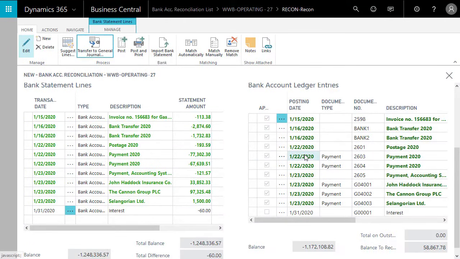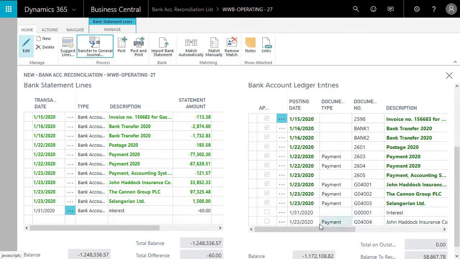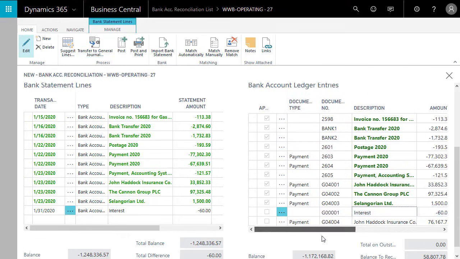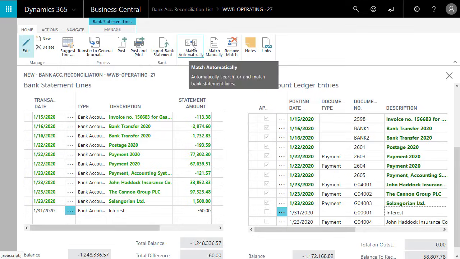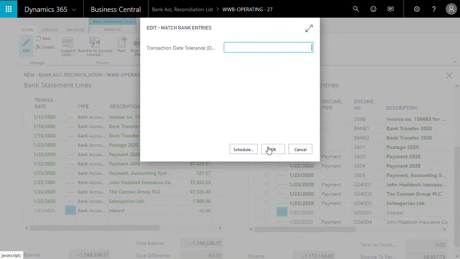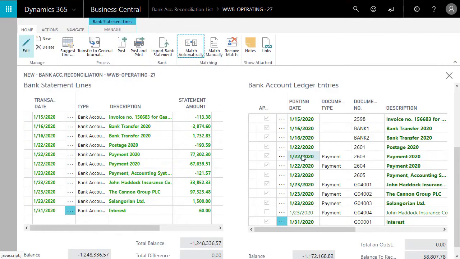I can go back to my reconciliation, and as you can see now, we do have a new bank account ledger entry. But what you see here is that the bank account ledger entry is not matched yet with the bank statement line. So that's something that I still need to do, and I can do this with match manually or match automatically. So if I run the match automatically function, you can see now that my new interest line is matched with the bank statement line of -60.